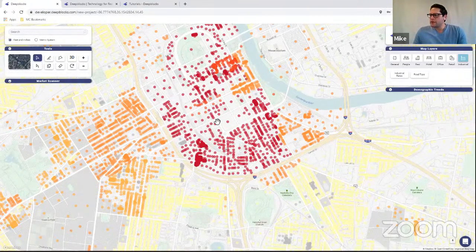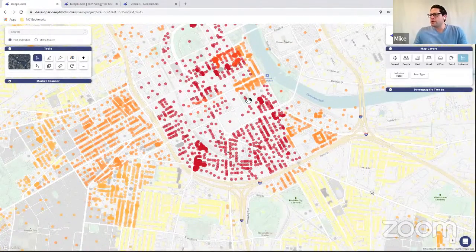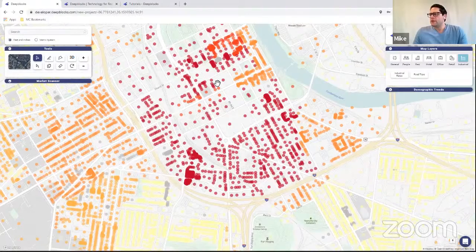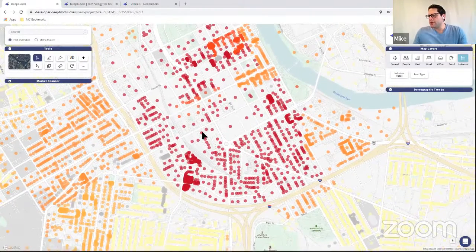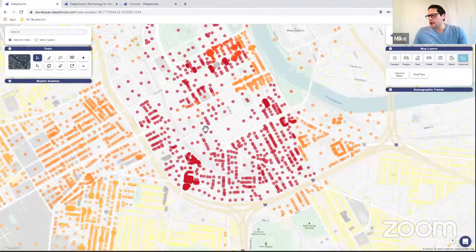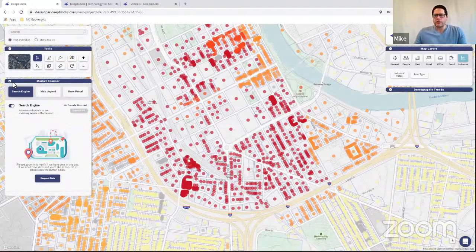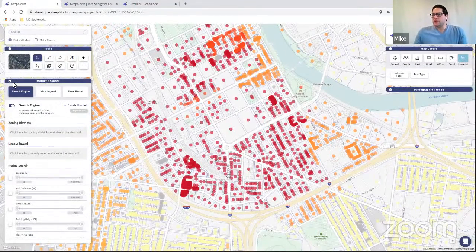So we're going to continue to zoom in more and more. Now we're going to get into that parcel level understanding of our search. And once the parcels appear, you'll see those blue outlines appear. Now we know our parcels are showing, and we can now activate our market scanner. And this is where the power of the technology truly comes in.